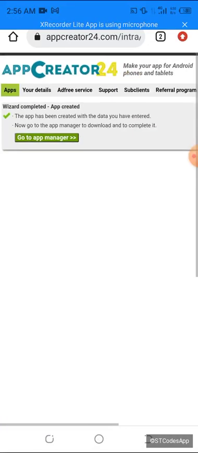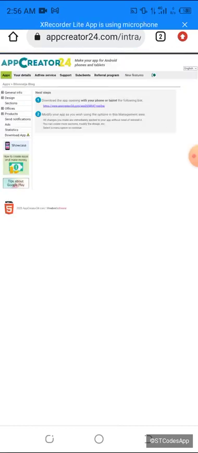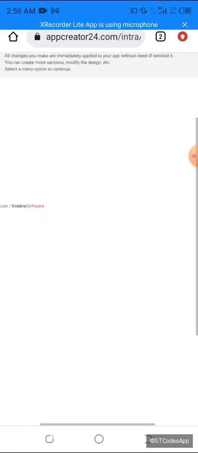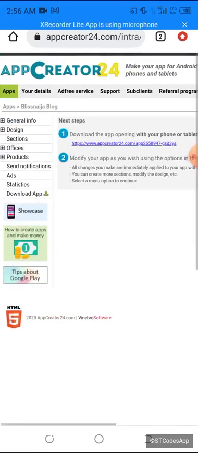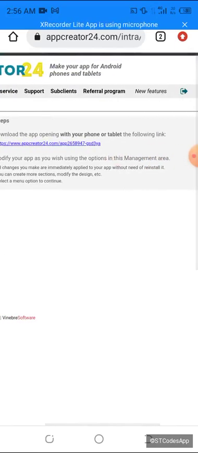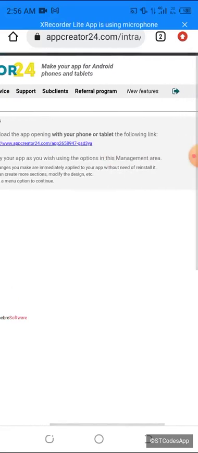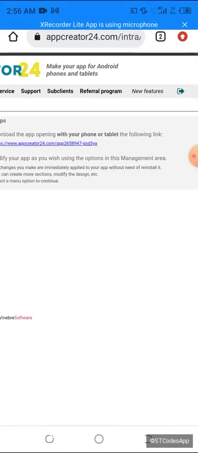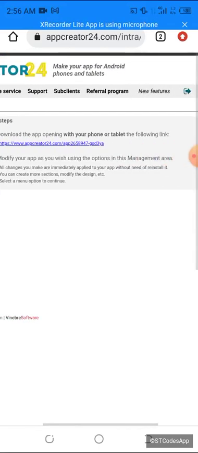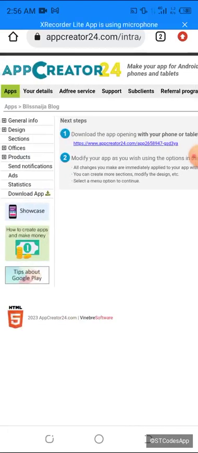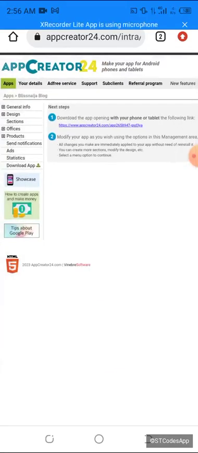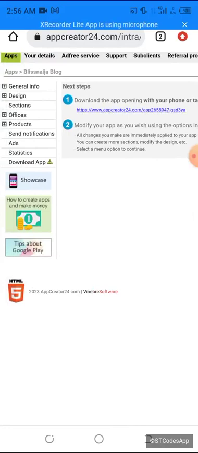Now I just need to do what? Hit go to app manager, where my app has been created, that the website has been converted to a mobile app and can run on any smartphone. Now download the app, opening with your phone or tablet by using the following link. So I just need to wait. Let me just hit. So you need to go to download application.